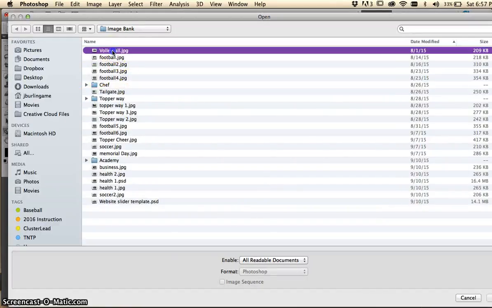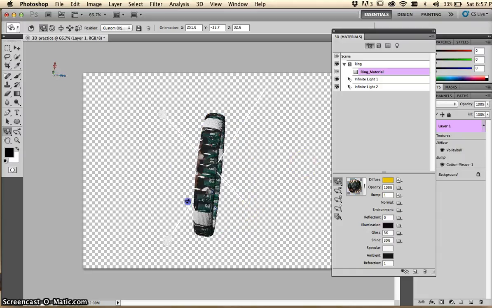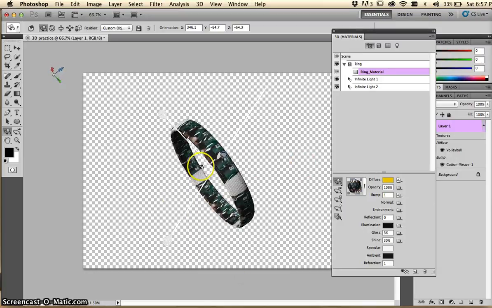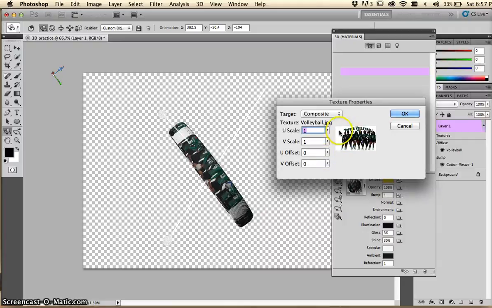I'm going to choose the volleyball poster that I made. I'm going to see what that does here. I don't know if you see that, but it actually put the volleyball girls on there. Now you can also hit the drop down and edit the properties of the texture. Here's the volleyball picture, and you can change the U and V scale.